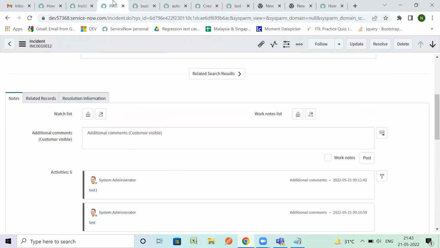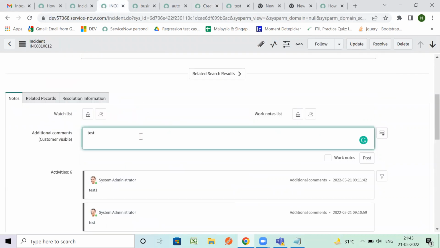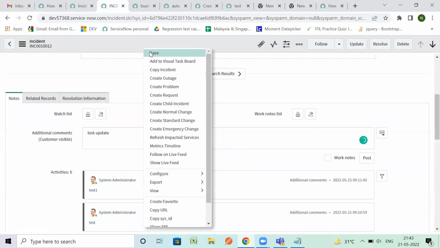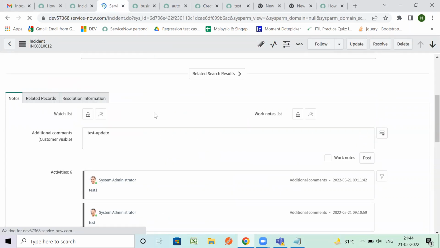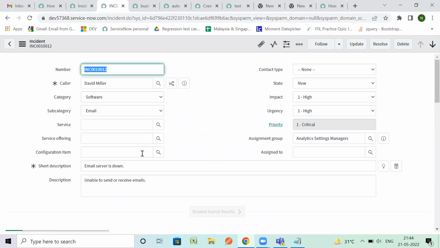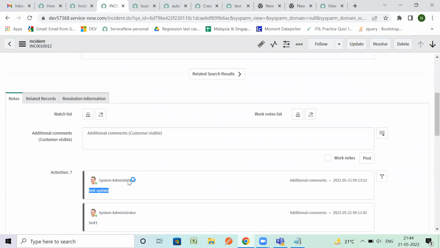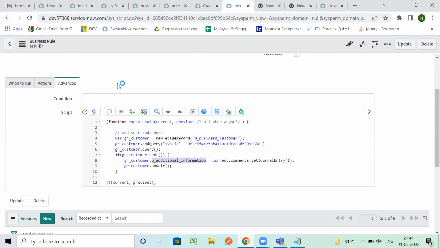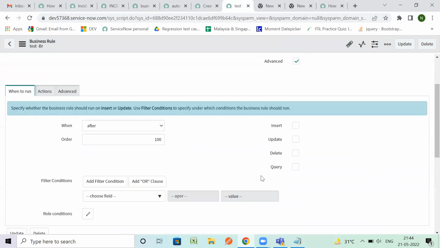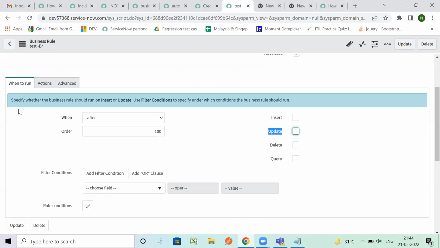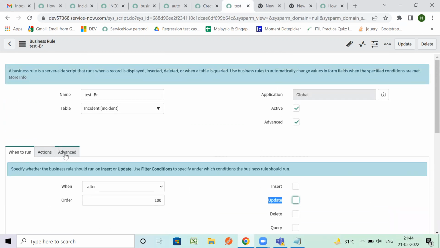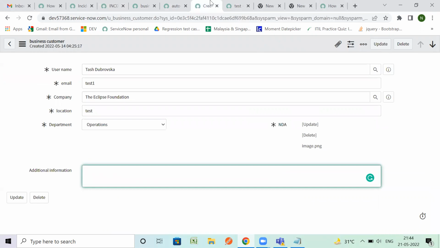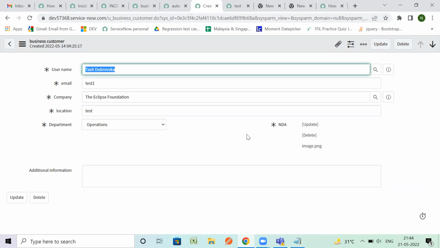Okay, so let's update with test update. We are saving our record after putting it here. You can see test update is here. So if the incident is updated, let's see what happened. We updated, and we are not sure it has run because we have not selected the operation. After update, we have not selected. So let's see if our business rule has run or not. We don't see any update, right?